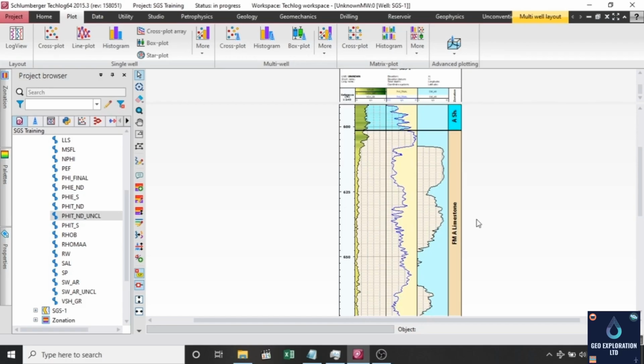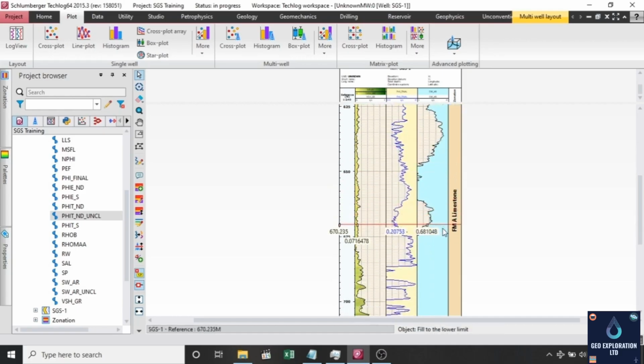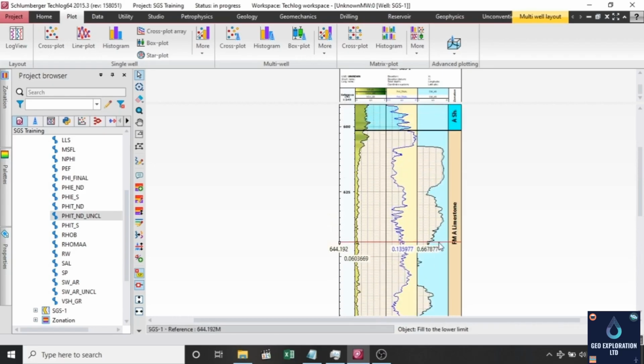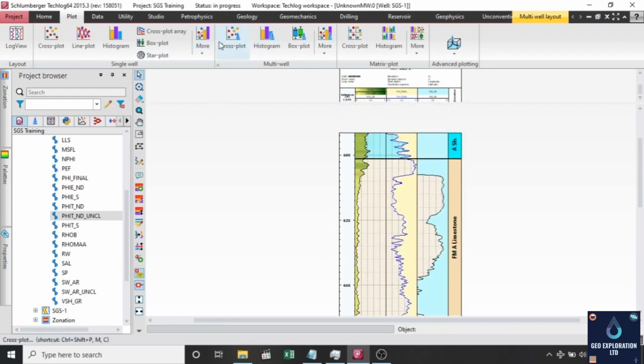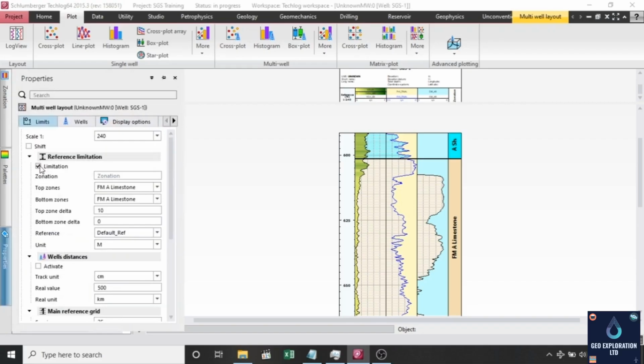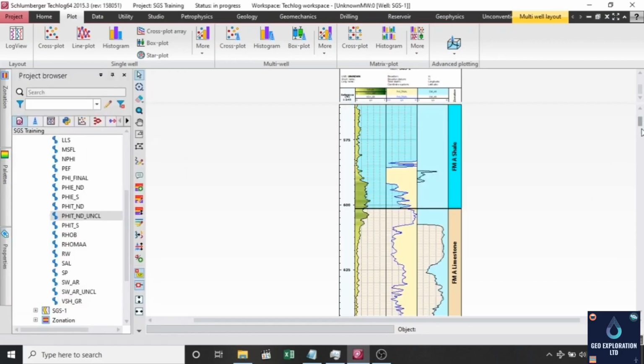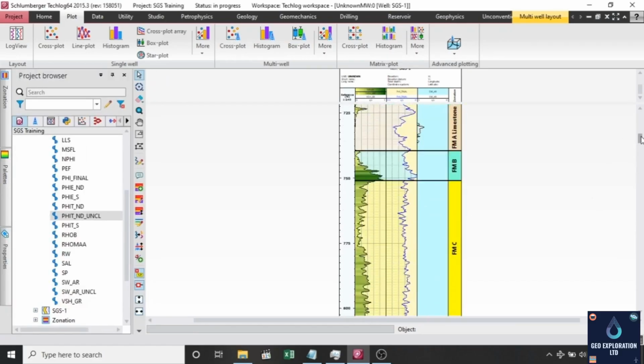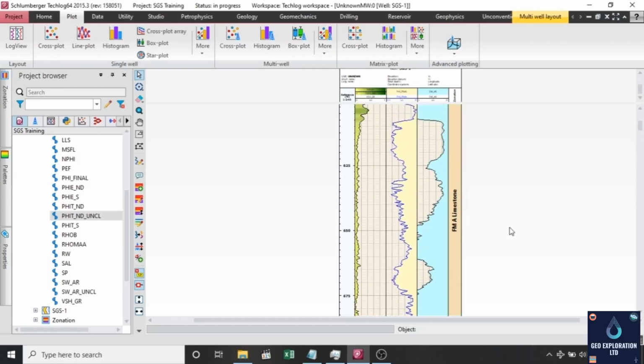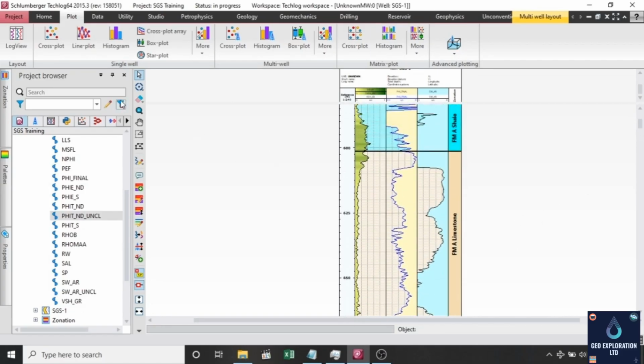Now let's apply the final cutoffs on this. So let's display our whole well again. So let's remove the limitation by going to properties. So there is our whole well. Now apply our cutoffs like the shale volume cutoff, the porosity cutoff and the water saturation cutoff.